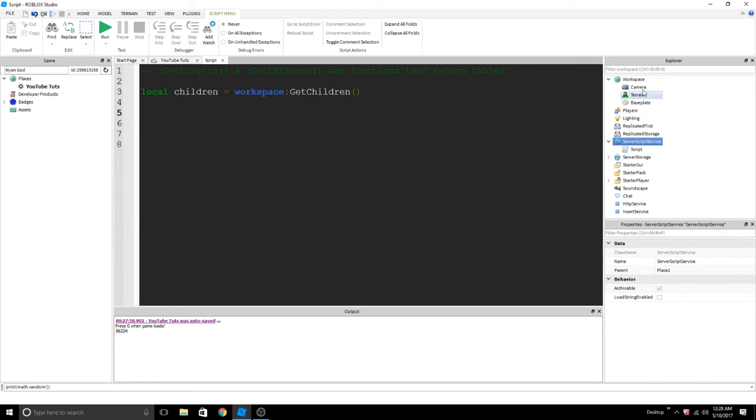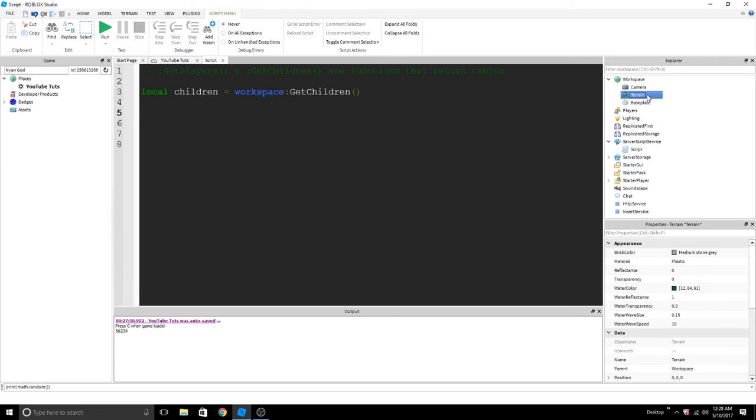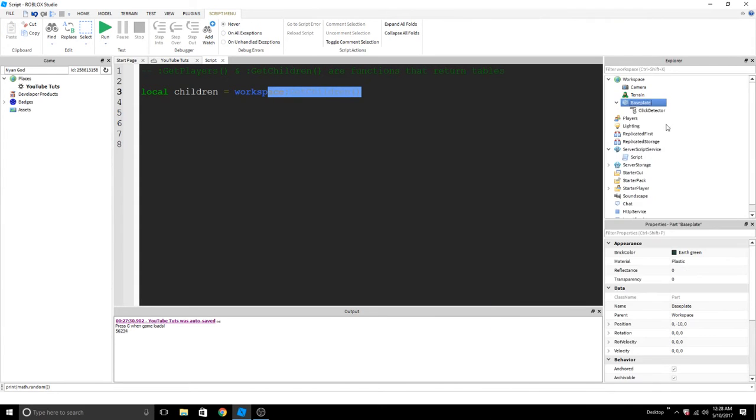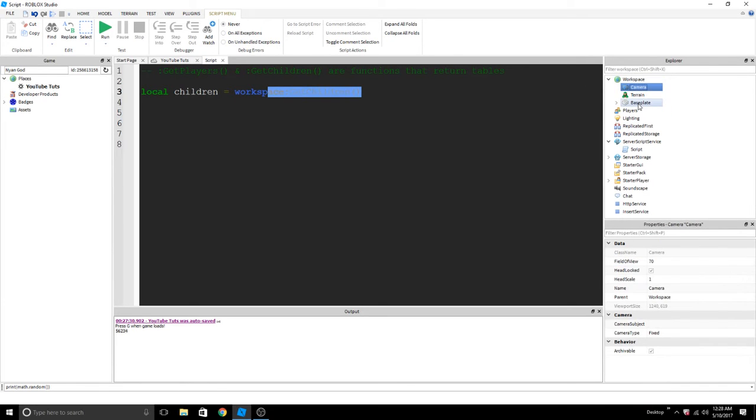This will get everything inside workspace. So it'll have camera, terrain, base plate. If this is called when there are players and characters in the workspace, it'll get those as well. It won't get descendants. So it won't get the click detector. It'll just get the children, the direct children, which is all these things.